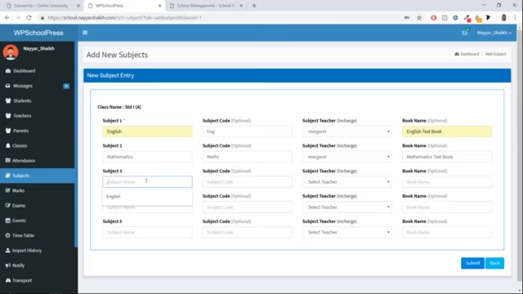Subject 3 maybe history, which was one of my favorite subjects. So history code HIST maybe. Teacher, again the same teacher, because we have created only one teacher. Now I'll simply type in history textbook. Then let's type in geography. Code geo. Select the teacher, select the book.